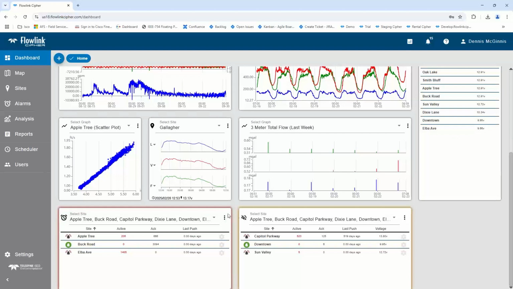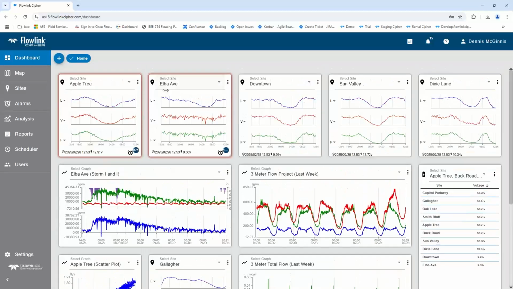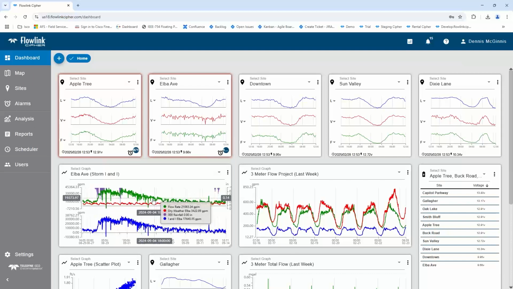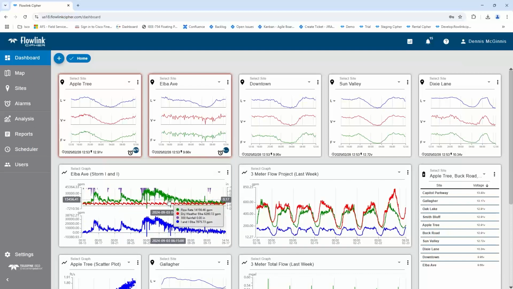an alarm gadget as well as a silent alarm gadget. This basically allows me to look at all my sites that are in alarm in one location. So here you can see Apple Tree and Elba Avenue, which are showing alarm up here. They're in red. They're actually in that list. So basically the idea, again, one-stop shop. I can see everything I need to look at as far as the data I want to focus on, as well as anything with alarms, batteries, things like that.